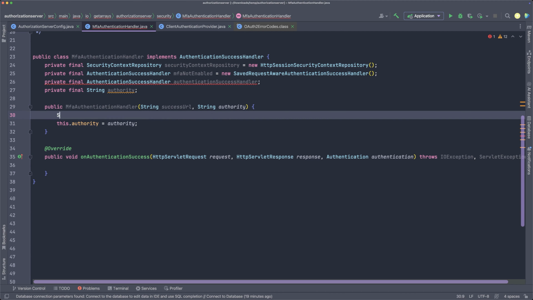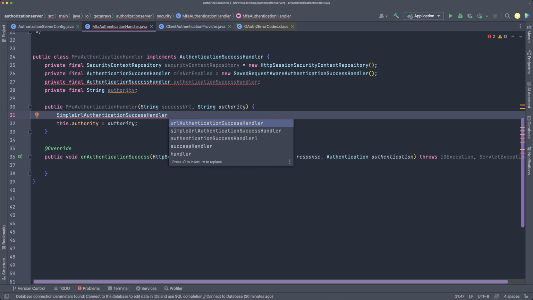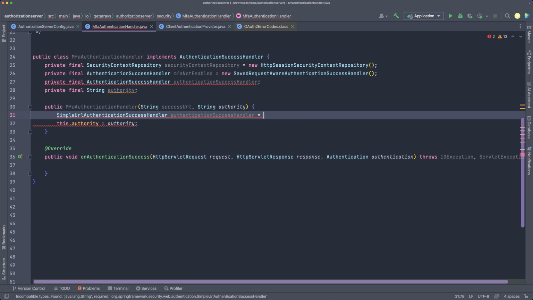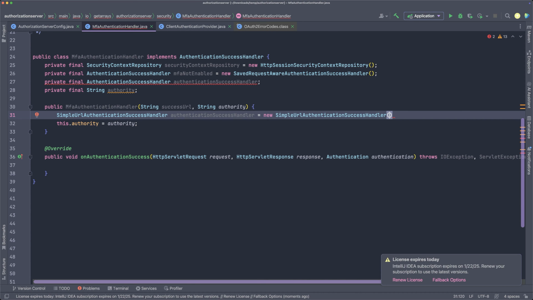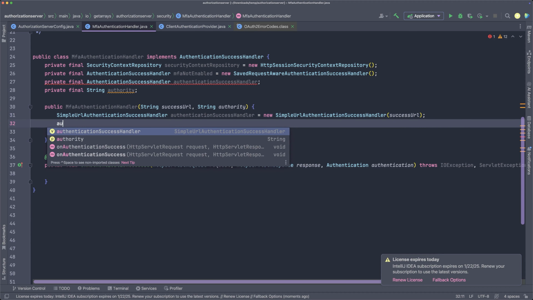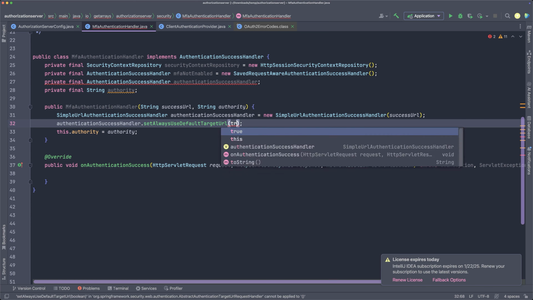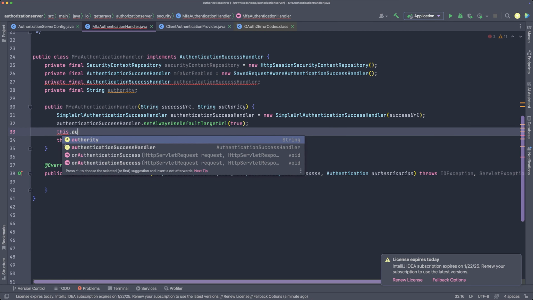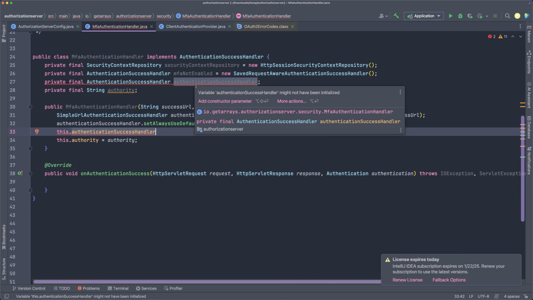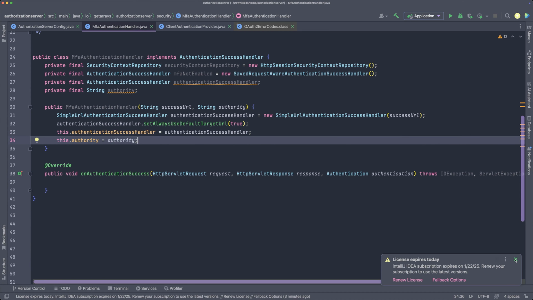And then I'm going to say simple URL authentication success handler. And then I'm going to name it authentication success handler, and then set it equal to a new simple URL authentication success handler. And then I'm going to pass in the successful URL. And then after that, I'm going to say authentication success handler dot set always use default target URL. I'm going to set that to true. And then I'm going to say this dot authentication success handler. So this one that's giving us this error, I'm going to set it equal to the one that we just defined here. So now I'm going to go ahead and then implement this method.